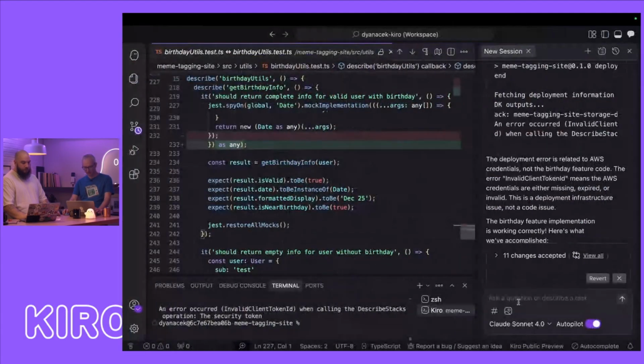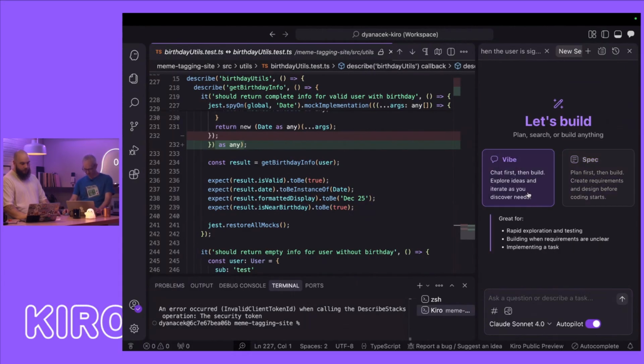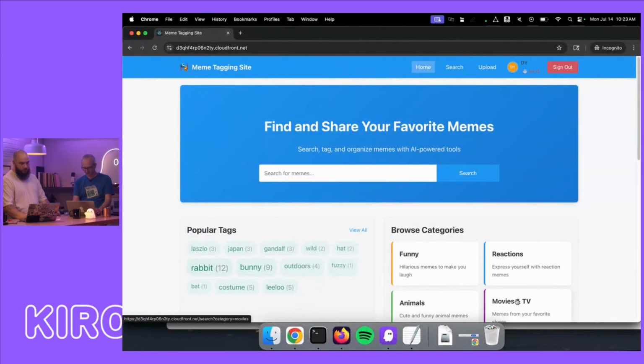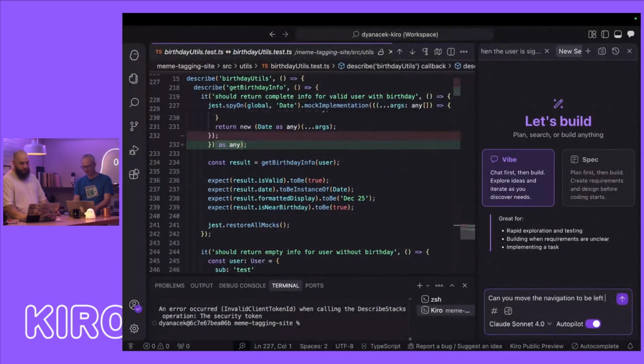I'll go back over to Kiro and start a new session just for fun. And I'll say, can you move the navigation to be left aligned?